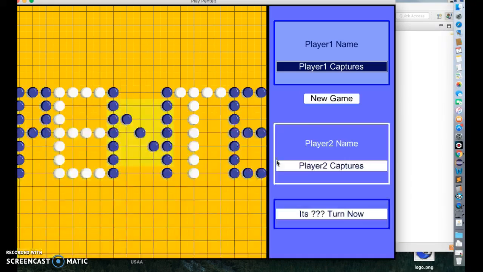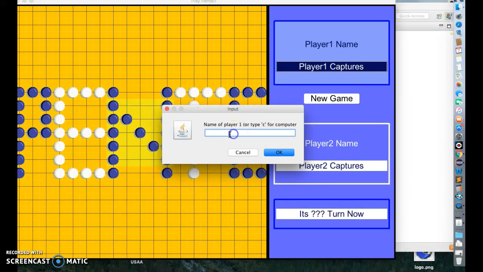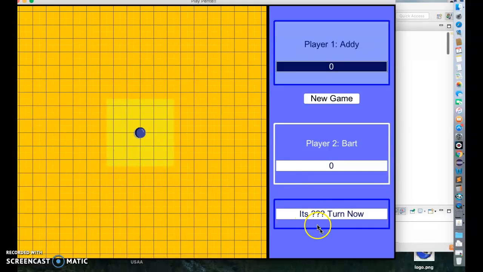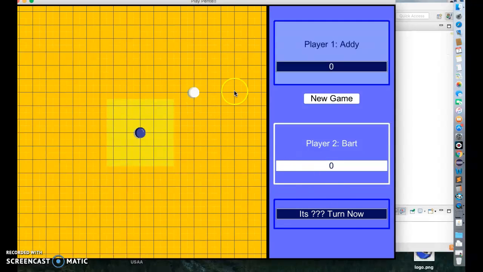And I just wanted to show you how to kind of play with the strings. Okay, so what we have is we have a string in there called player one colon Addy, and we have player two colon Bart. What I want to do is I want to get Addy and Bart out of this. Okay, so when I do this, this is all good.